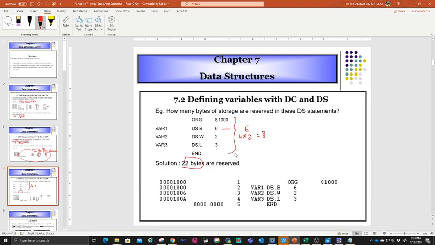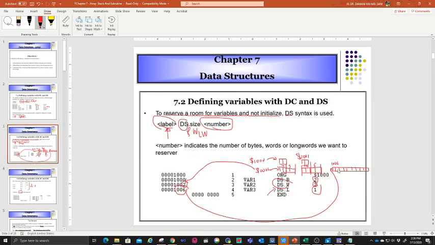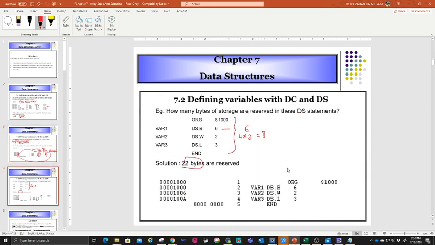Define constant dot long. What is it? 22 bytes. 8. So this one is how many? 1, 2, 3, 4. Okay, so 4 times 3 is equivalent to 12. Right. Is it 22? 8 plus 6 is 14. I think something is wrong over here. 4 times 2.